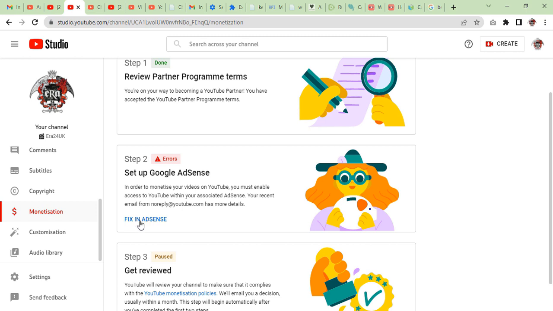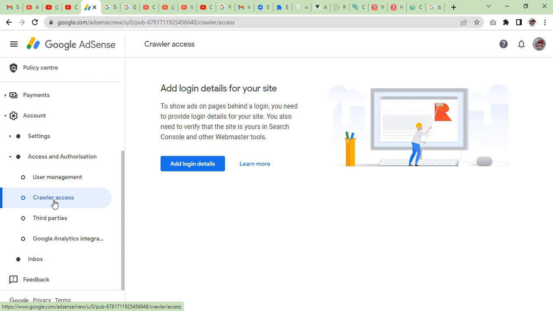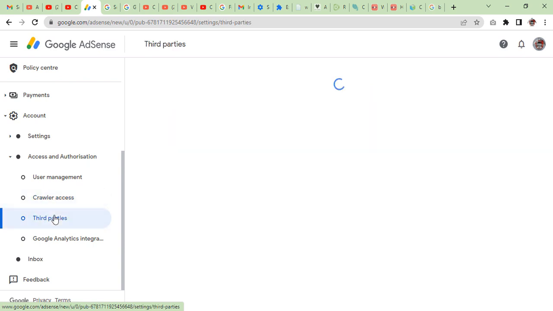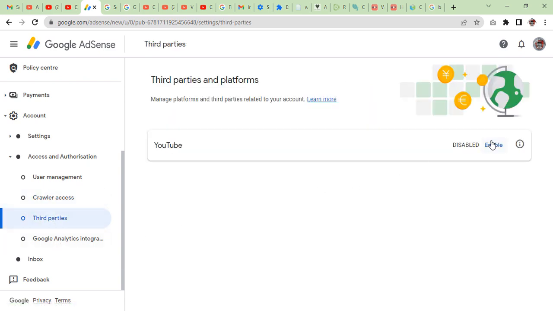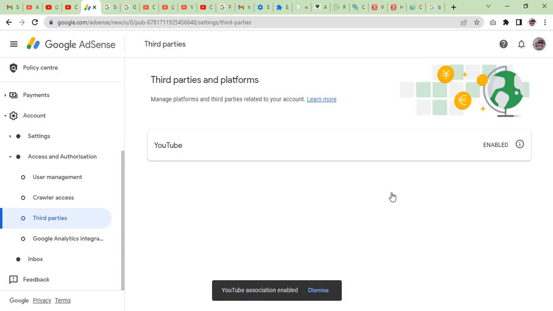Now we are going to proceed with this. We will come to Google AdSense and we are going to see this section. The YouTube section, if it is not enabled, then you can click on it. And if it is enabled, no need to click on it. So once we click on it, we need to confirm. After confirmation, you will see it is enabled.